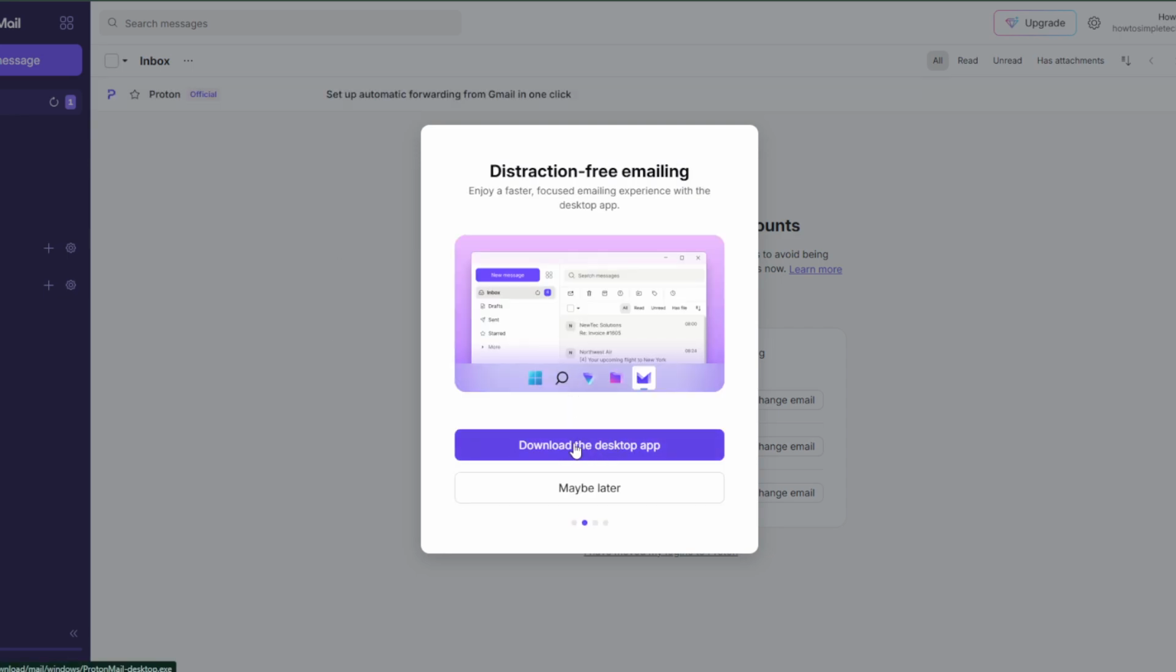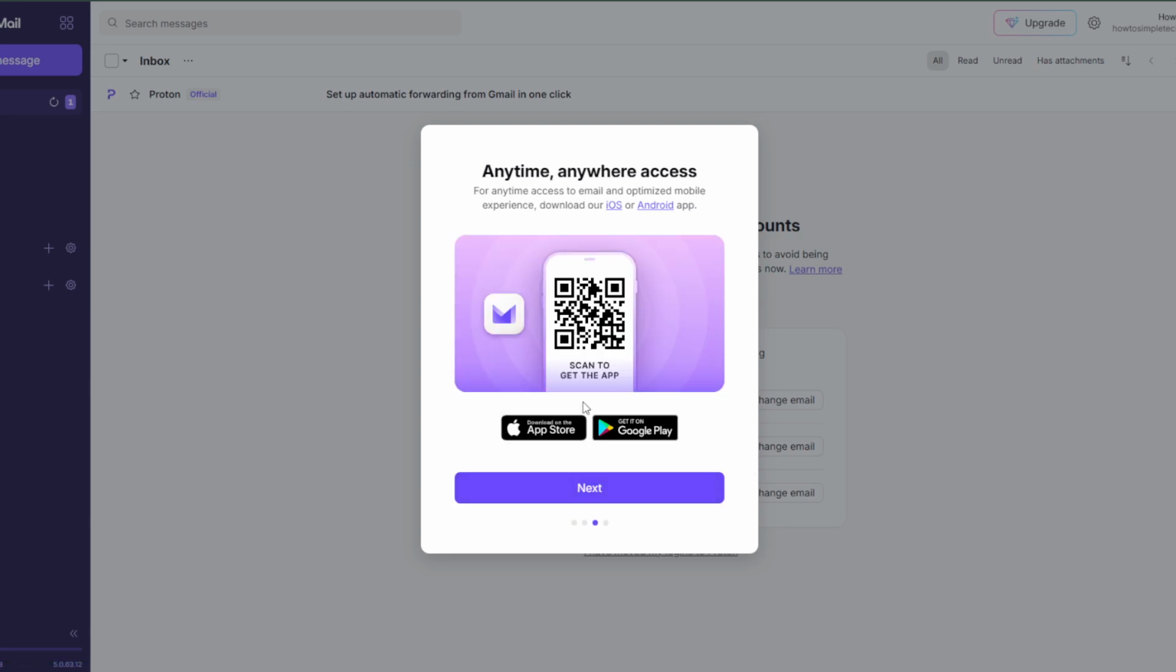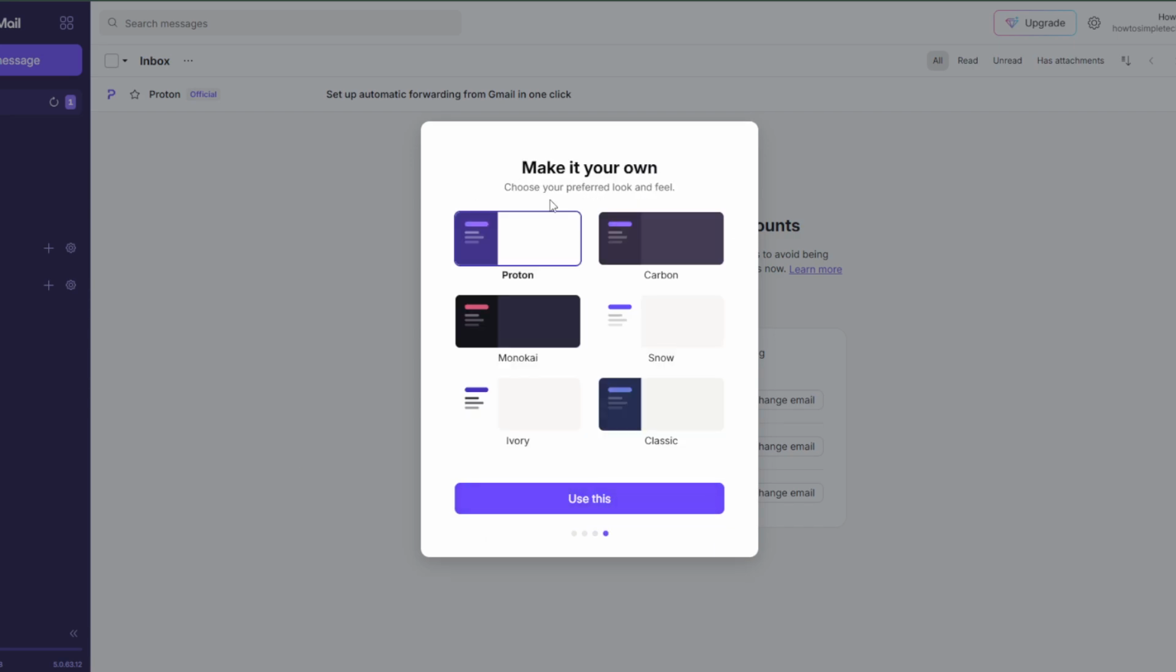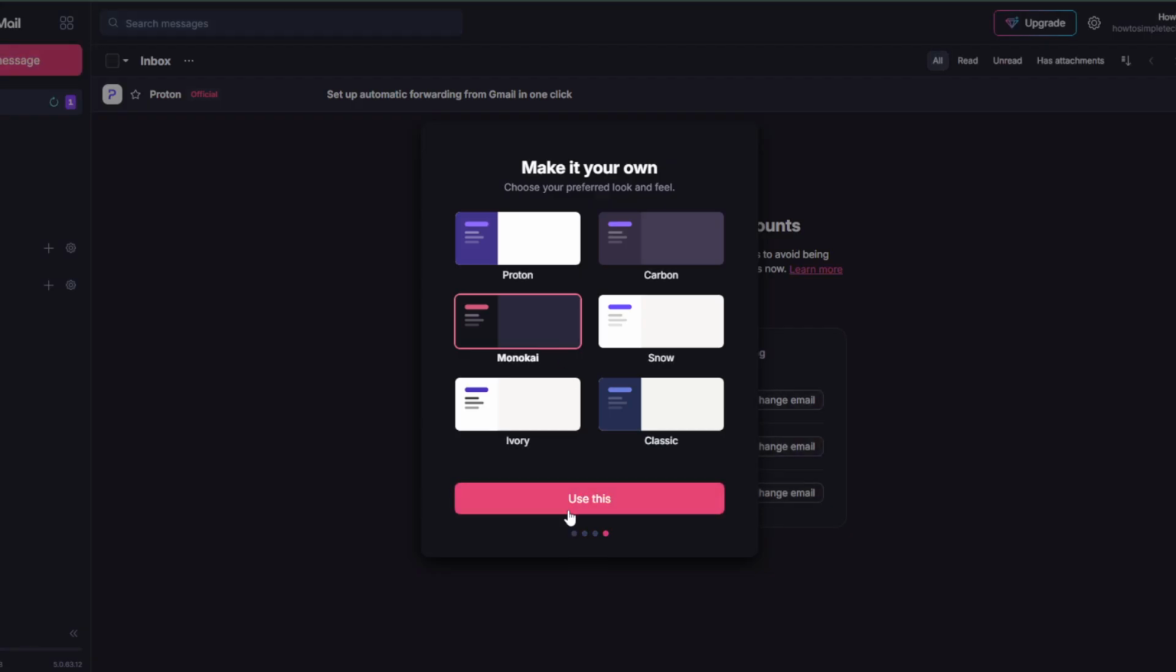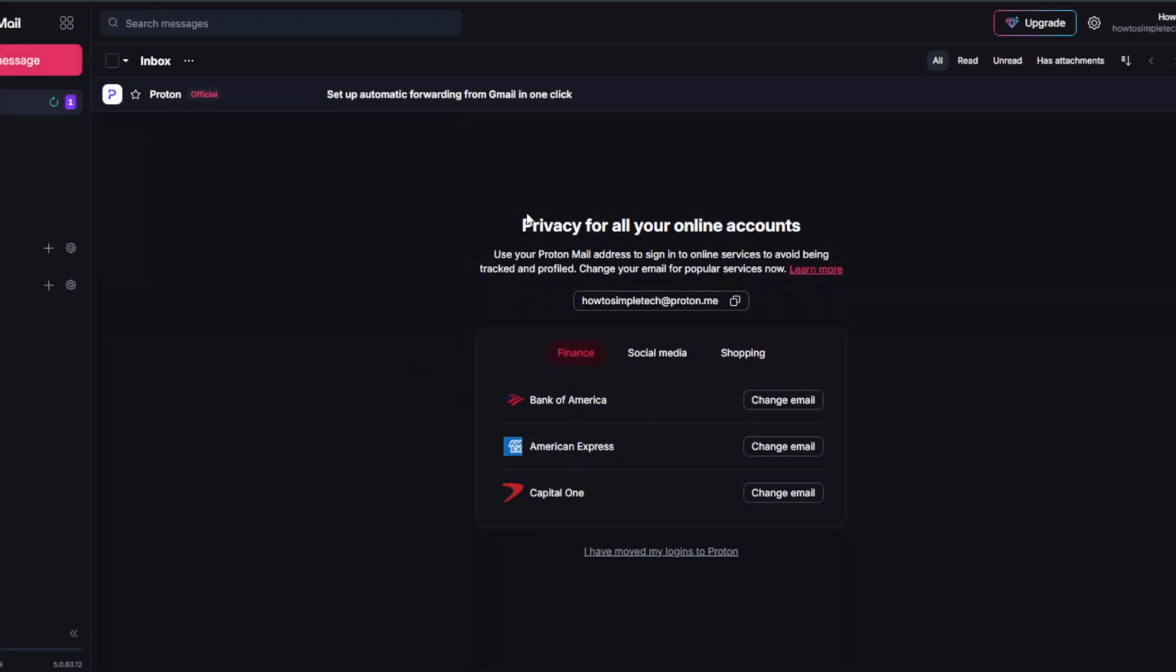So okay, download. You can download the desktop app. It's right now available, or you can go with maybe later. It also offers some mobile apps if you want. So here are some preferences. You can get this template, dark mode like this or this. I like it pretty much, this was cool. So I have just set it here.